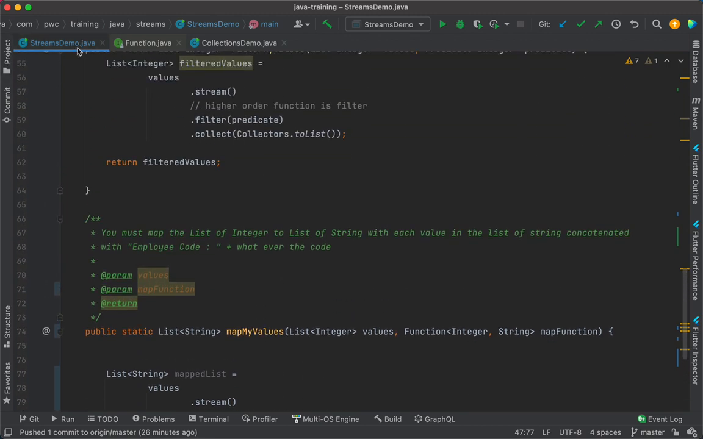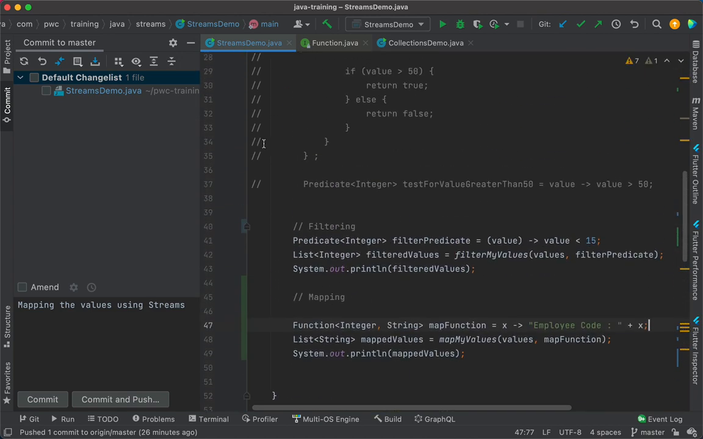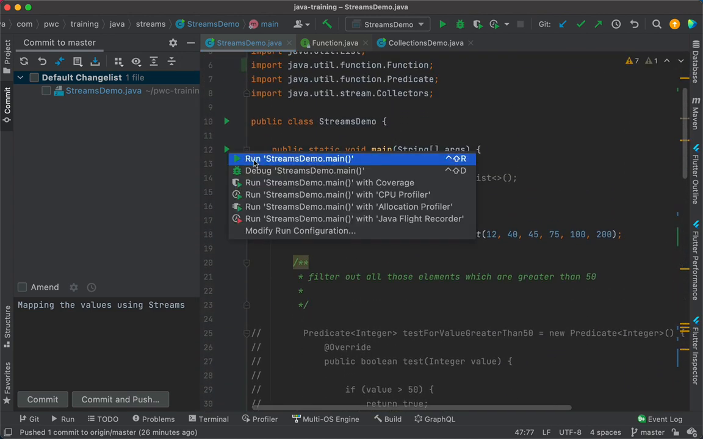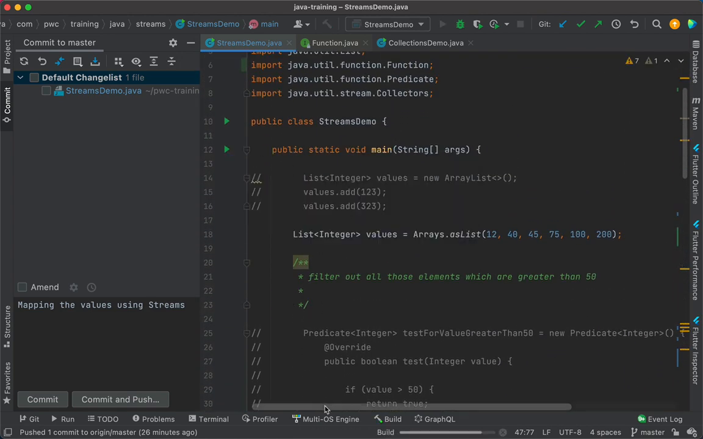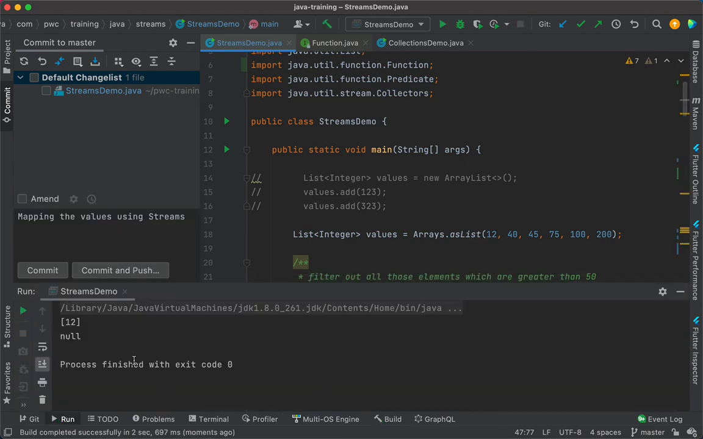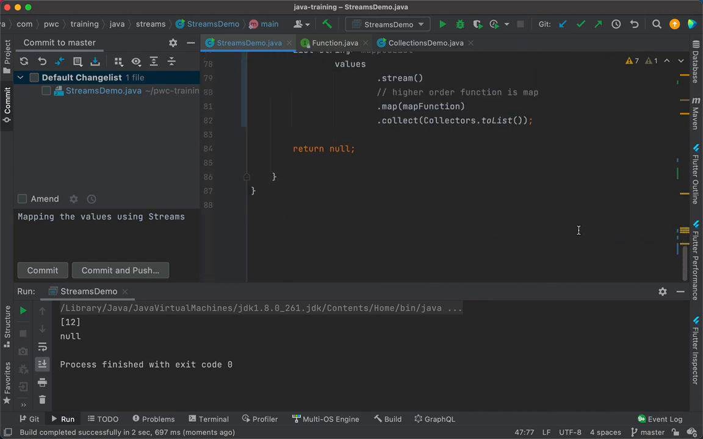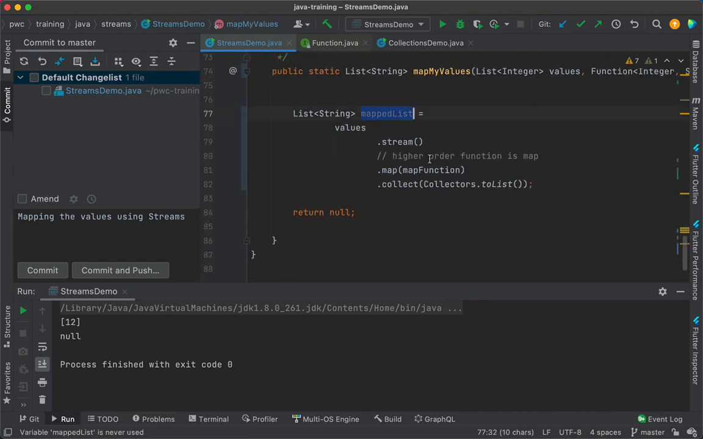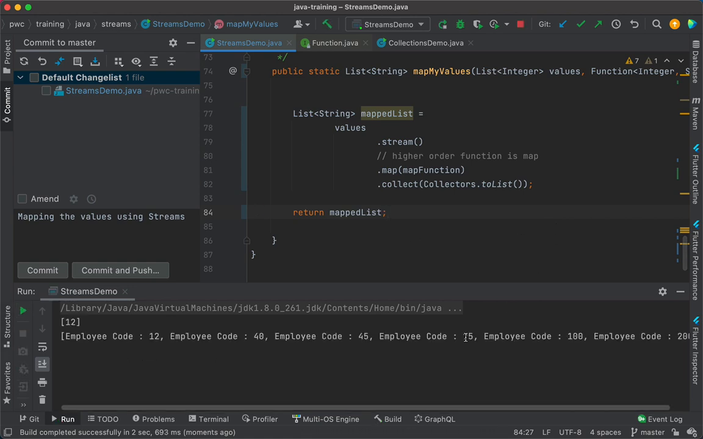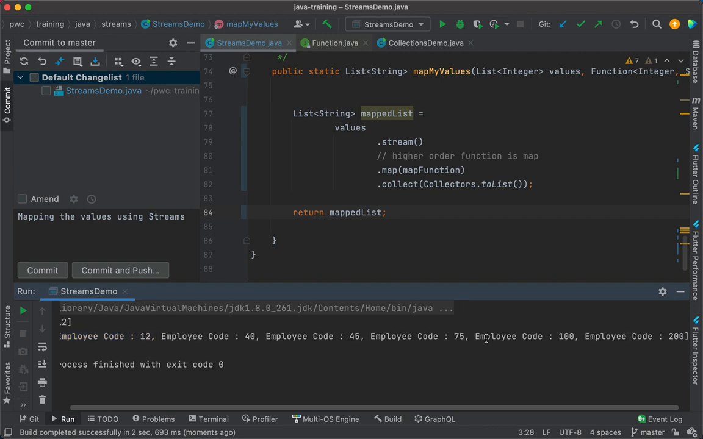If I now run this code, see for yourself, it will get mapped. Oh, I'm getting a null. Why? Because I have returned a null from here. I should have returned what? Mapped list, isn't it? These are those normal, kind of coding errors that one would encounter. Okay, so you see map 12, 40, employee code 45 and 75 and so on. Here you go.